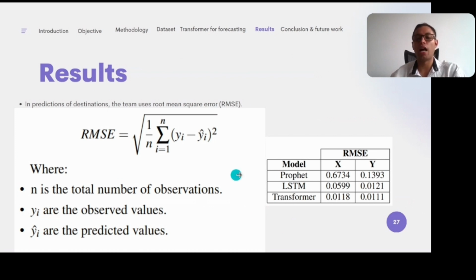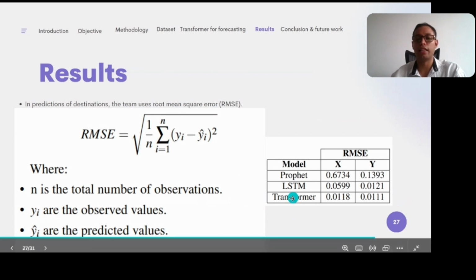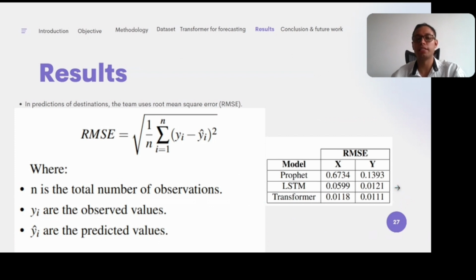And also we compare against a statistical method proposed by Facebook, Prophet, and another neural network, LSTM. And our transformer model has the best root mean square error.